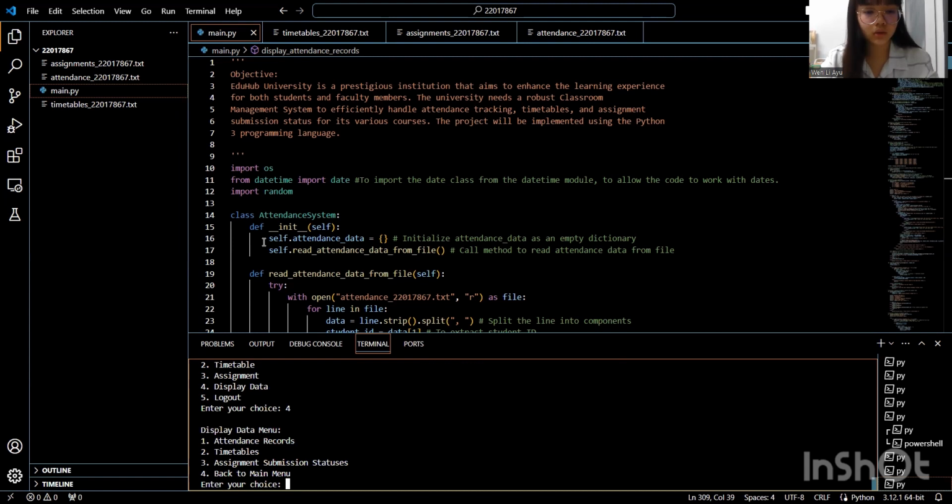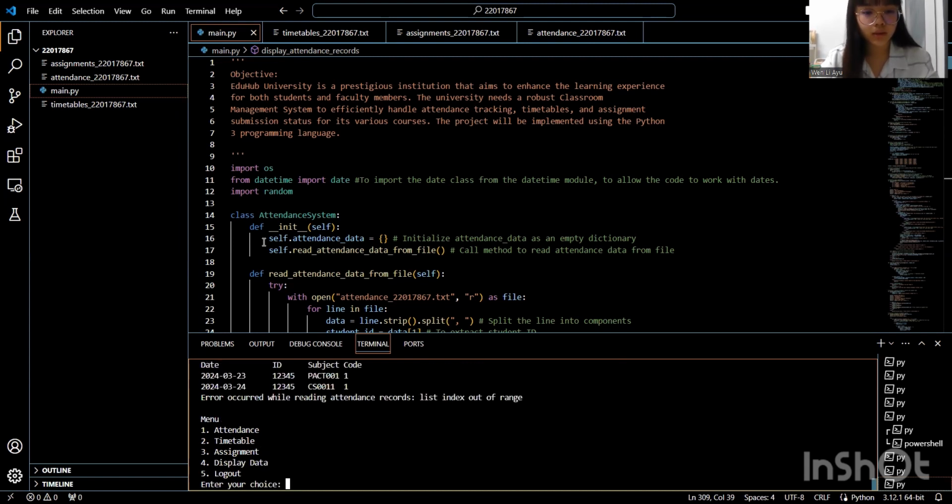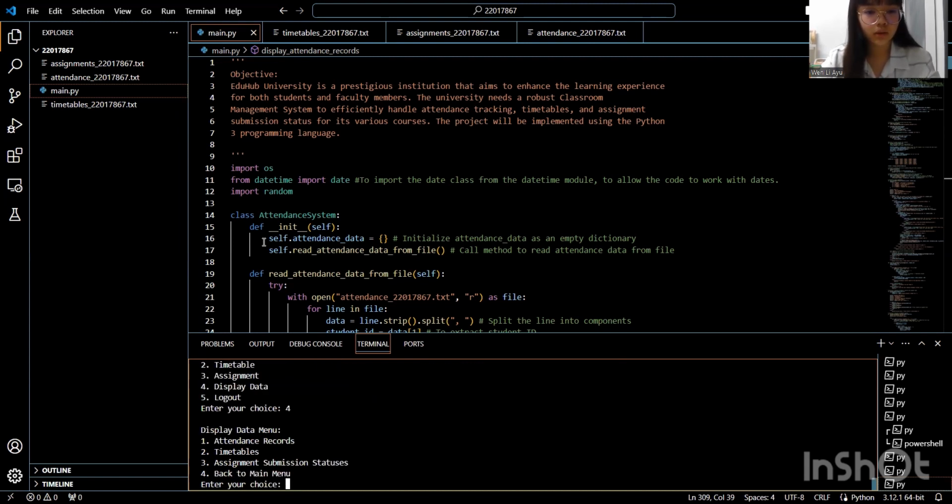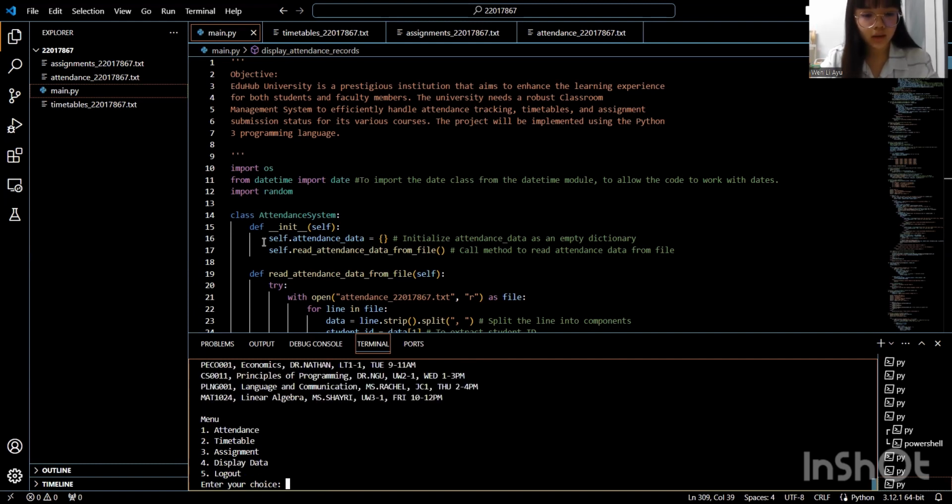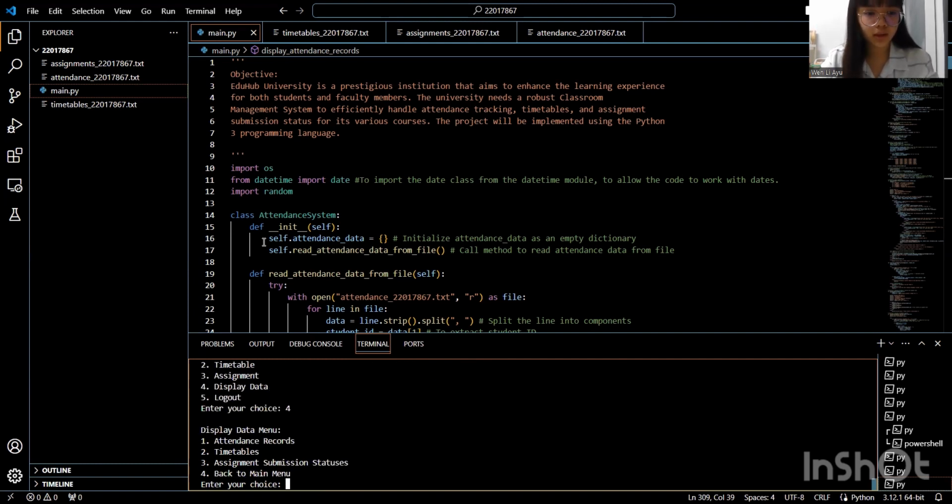Now I want to display data. So option 4, display my attendance record. Now go back to option 4, display data and show my timetable. Go back to option 4 for display data and assignment submission status. Now I want to log out, and in this second scenario, I'm a faculty member.